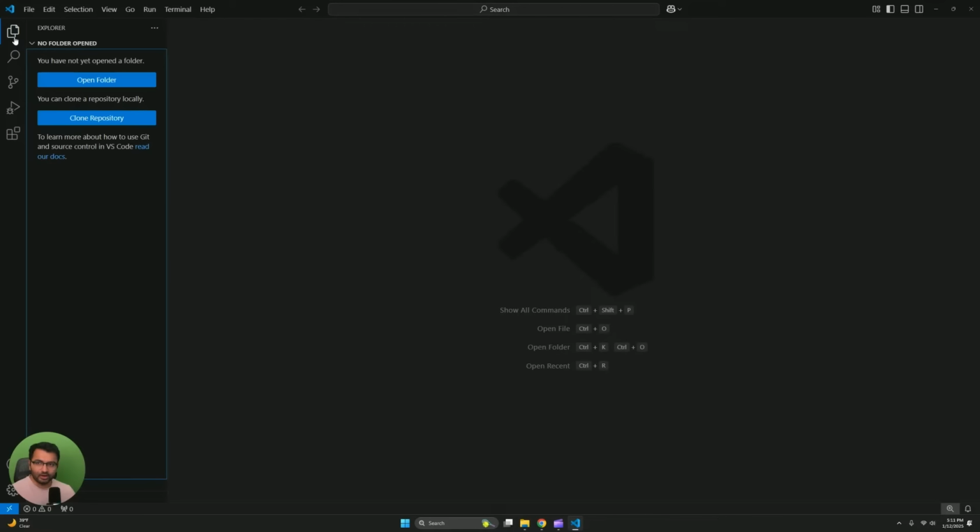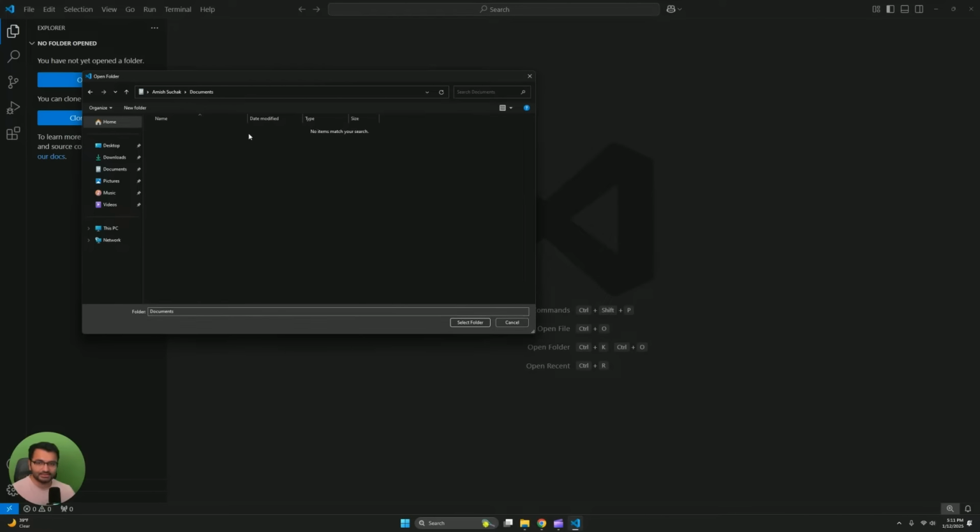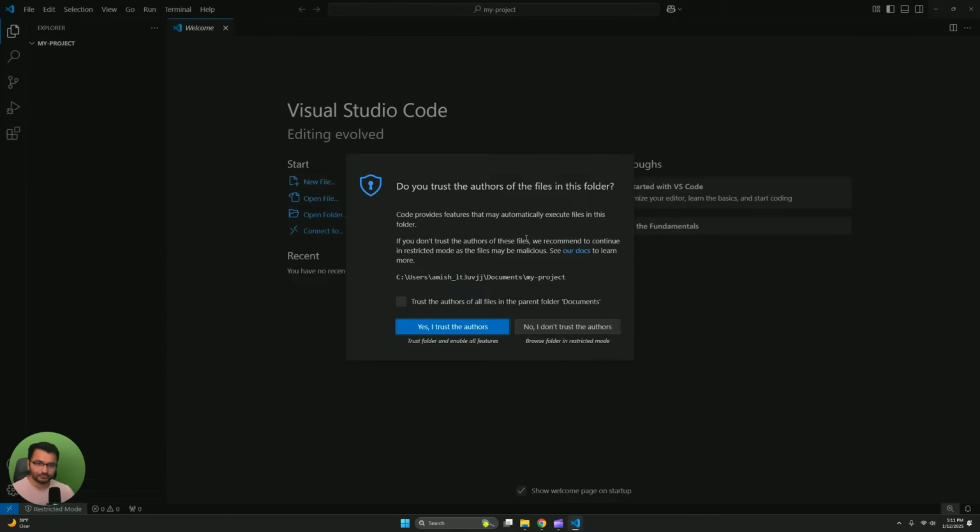Now, on VS Code, we can open up a folder to a folder on our computer. So let's do that first. I'm going to select Open Folder. And then here, I'm going to go to my Documents. And let's create a folder. Let's call this folder something like My Project. So My-Project. I'm going to select that and then double click it. Once I do that, I can select Folder.